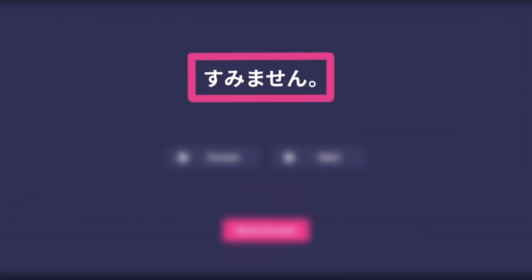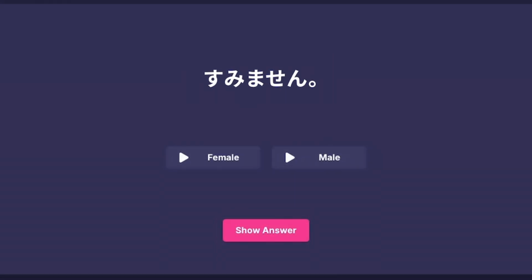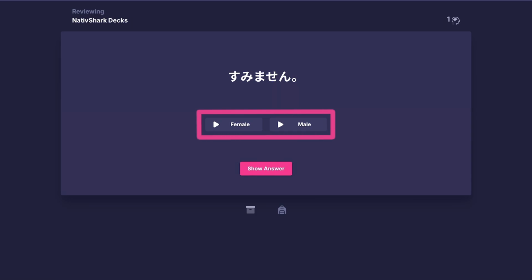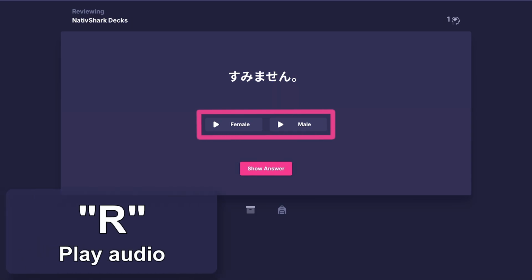So here we have the word we saw yesterday. Go ahead and try to give this a read and see if you can recall what it means. Also, you can choose to play the audio by clicking on either of these buttons here. Oh, and as we go, I'll mention some keyboard shortcuts in case you're studying with a keyboard available. So to play both of these pieces of audio, you can press R on your keyboard as well.